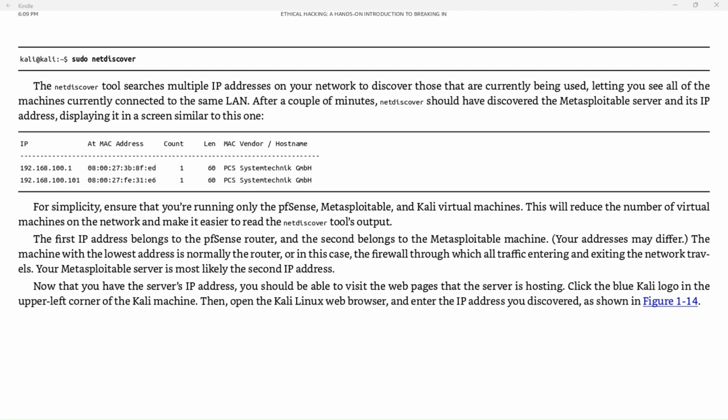This is going to be kind of a long video. It might be like an hour, but this is very important. Let's at least get this hacked. Let's at least hack this backdoor. For simplicity, ensure that you are running only the pfSense, Metasploitable, and Kali. Okay, we already read this.